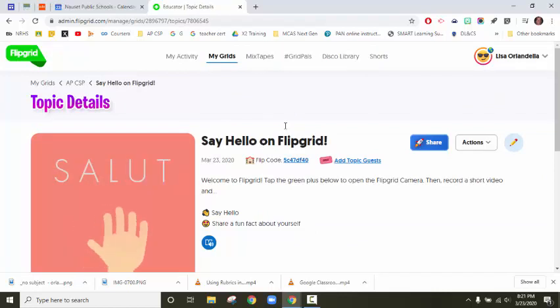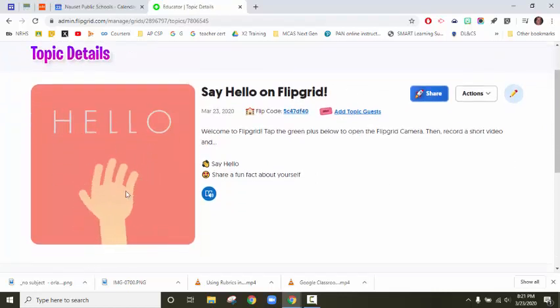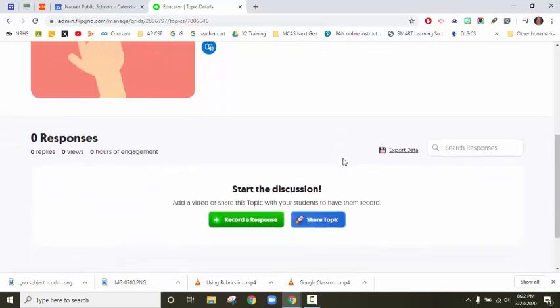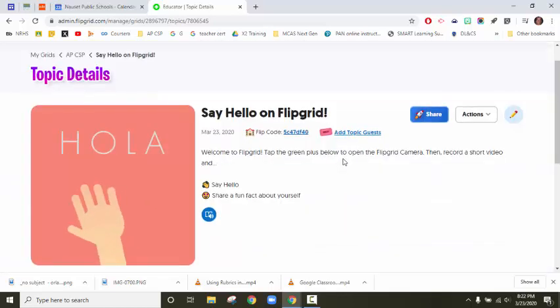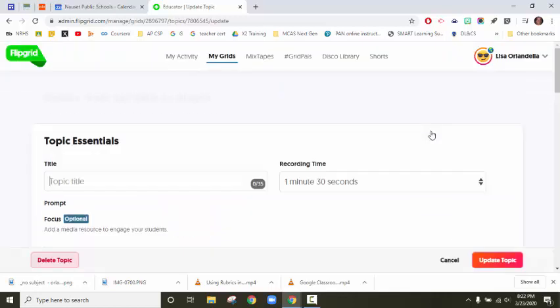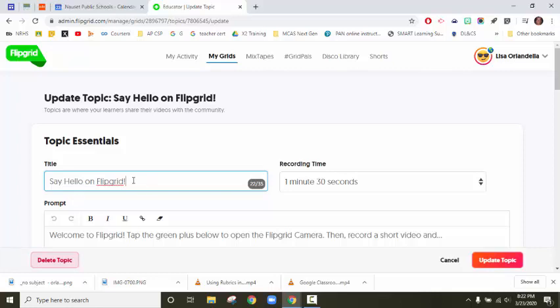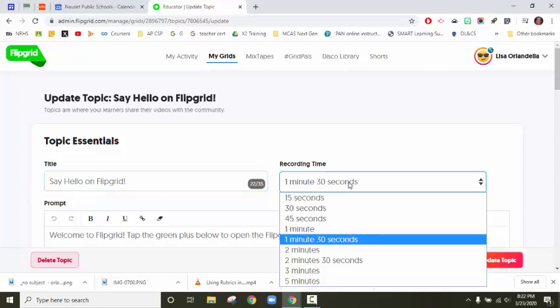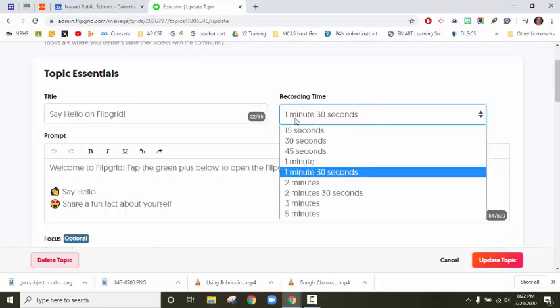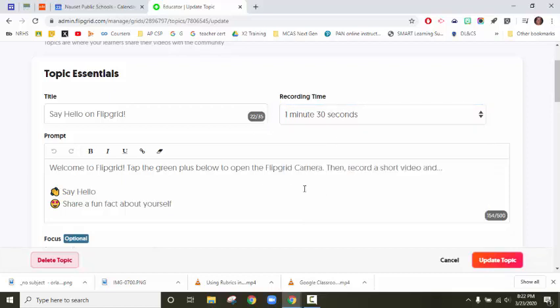Now you can change this to say whatever you want. You can change this little greeting. They have little GIFs that you can put in or your own pictures. And then what we can do, let's edit this topic. So we have a lot of options here. We can change the title to whatever we want. We can change the recording time. It only goes up to 5 minutes max, which I think is way more than you need for check-ins.